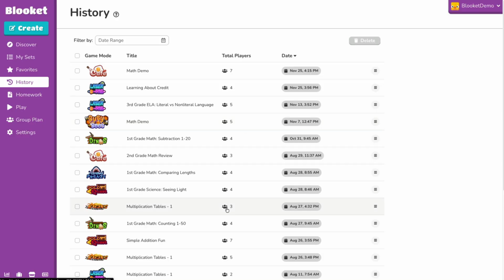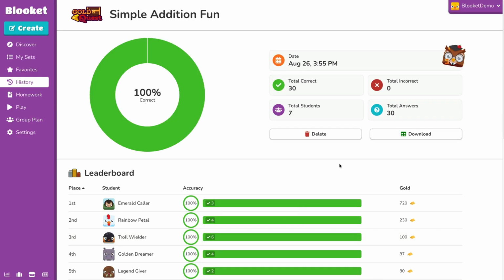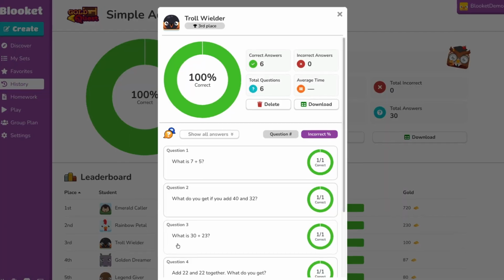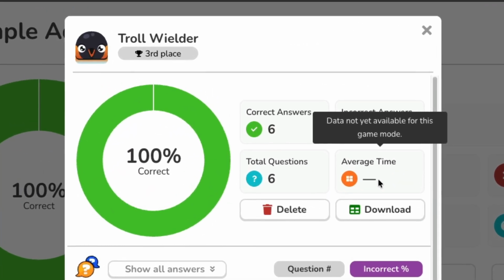These updates make it easier than ever to pinpoint what's working, what needs review, and how to tailor your instruction for each learner. Just note that the older game modes or past games that you've played might not show all of the new data yet, but any current games or future games that you play with these new ones will show these full reports.